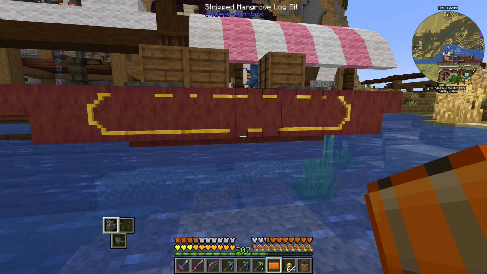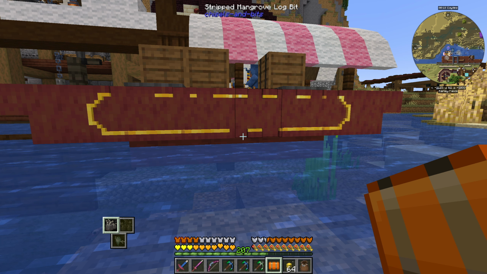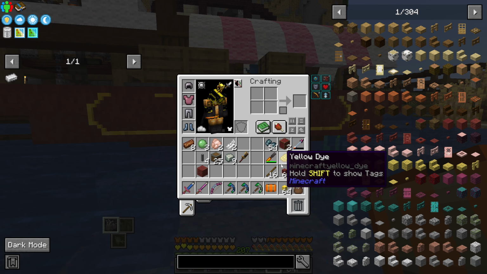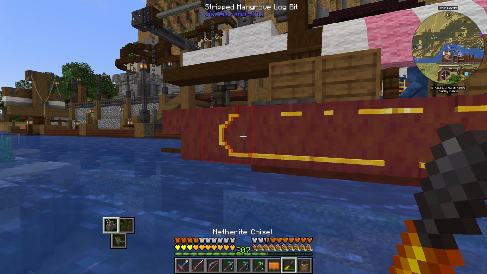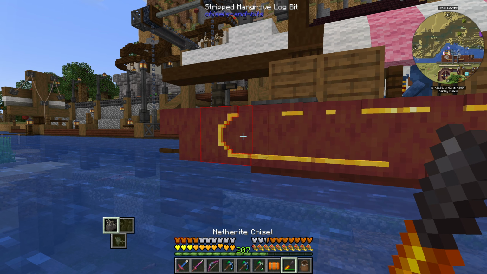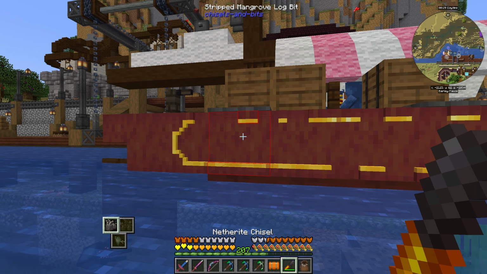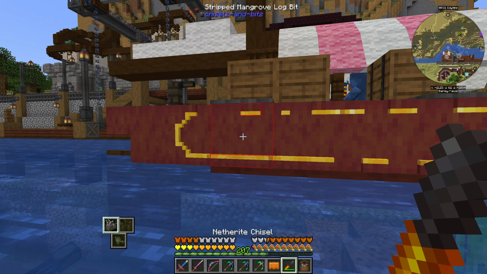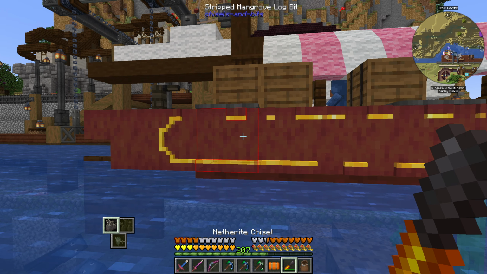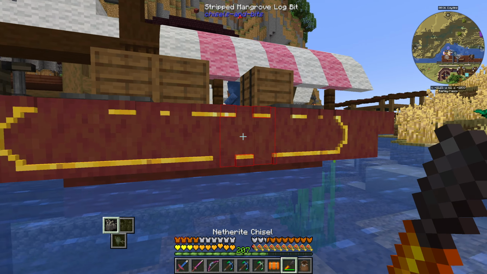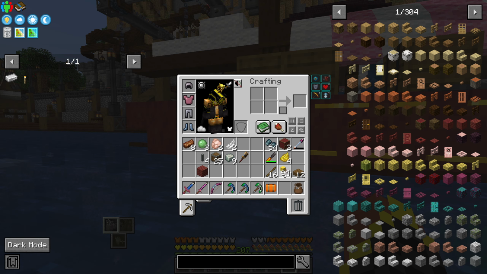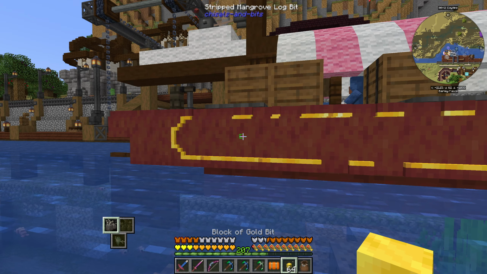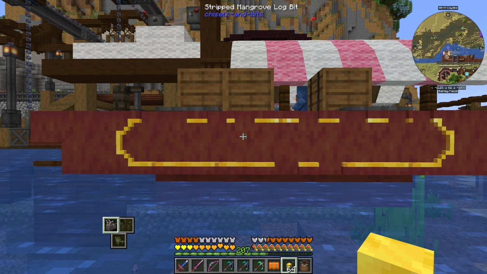So you can see we're back on the server. I've already done a little bit of work here, and basically what I did was I started by taking this netherite chisel, which we can do now, and I had it in plane mode, and I just used it to go 1/16th of a block in towards the center of the boat. So I basically just took a plane off these mangrove logs, and then we came through with some gold bits, which is what we're using for our paint, for lack of a better term.